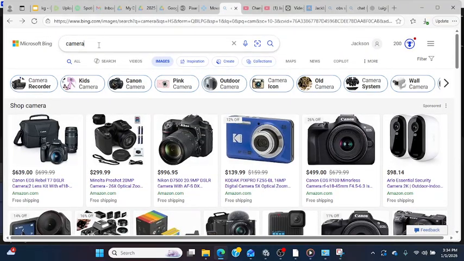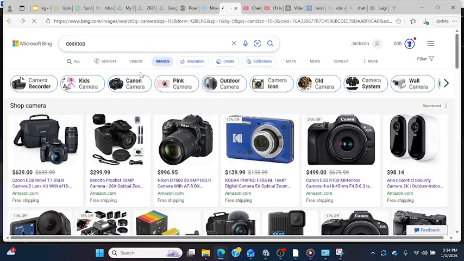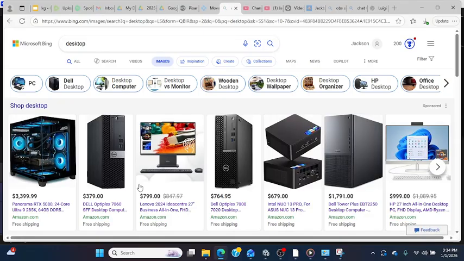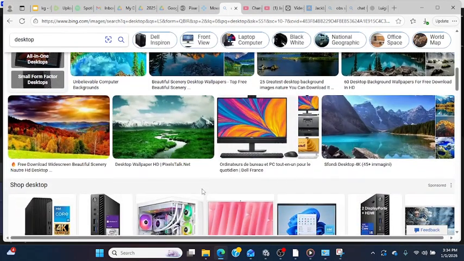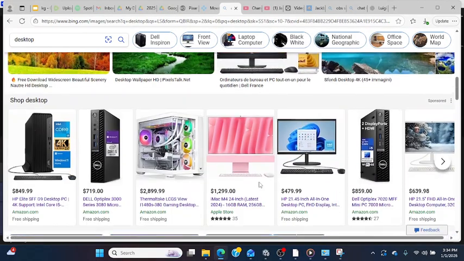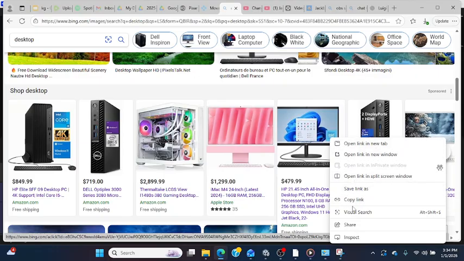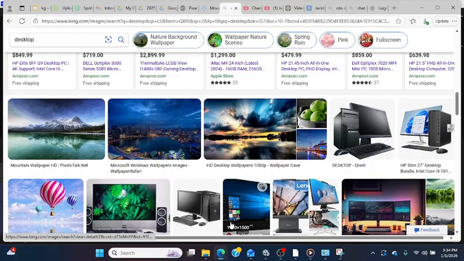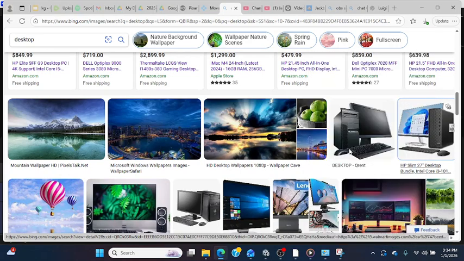And let's search up desktop. Okay, so yeah, we got this and stuff. Let's see if we can find an image of an actual computer like this, but just different. Wish I could. Can I still right click on this? Nope. All right, yeah, so this looks like it. Save image.